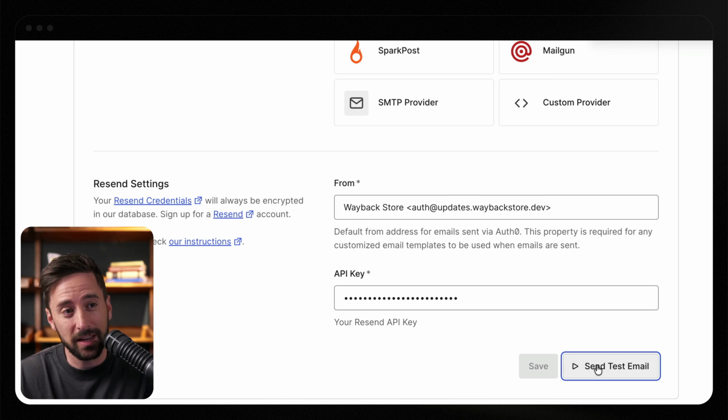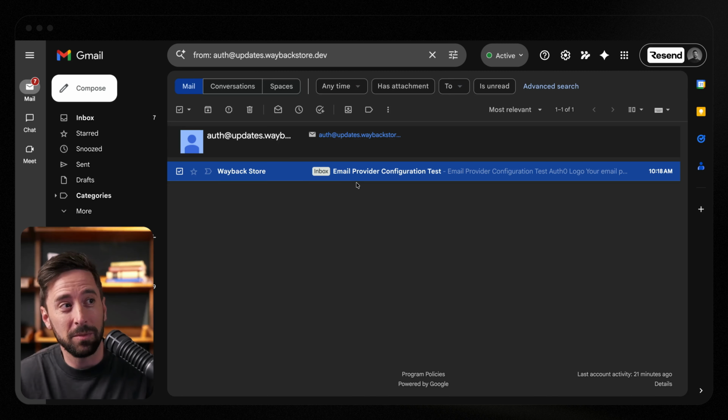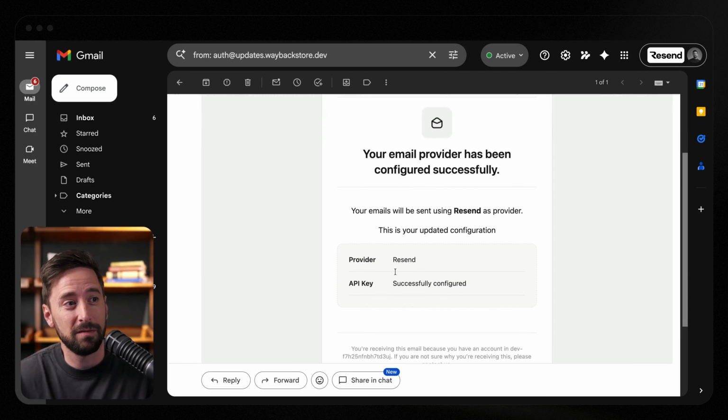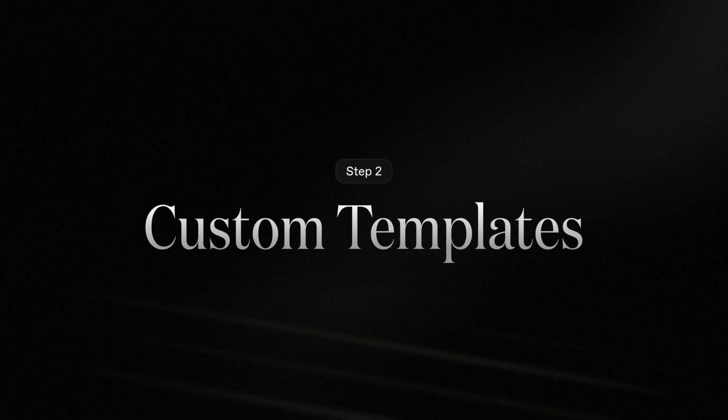Now that we've got it set, we can actually send a test email. So I'll click test email and this should send an email to my primary email address. So now within my own email inbox here, you can see it, the email provider configuration test was successful. Now, obviously I may want to customize this template. So let's do that next.